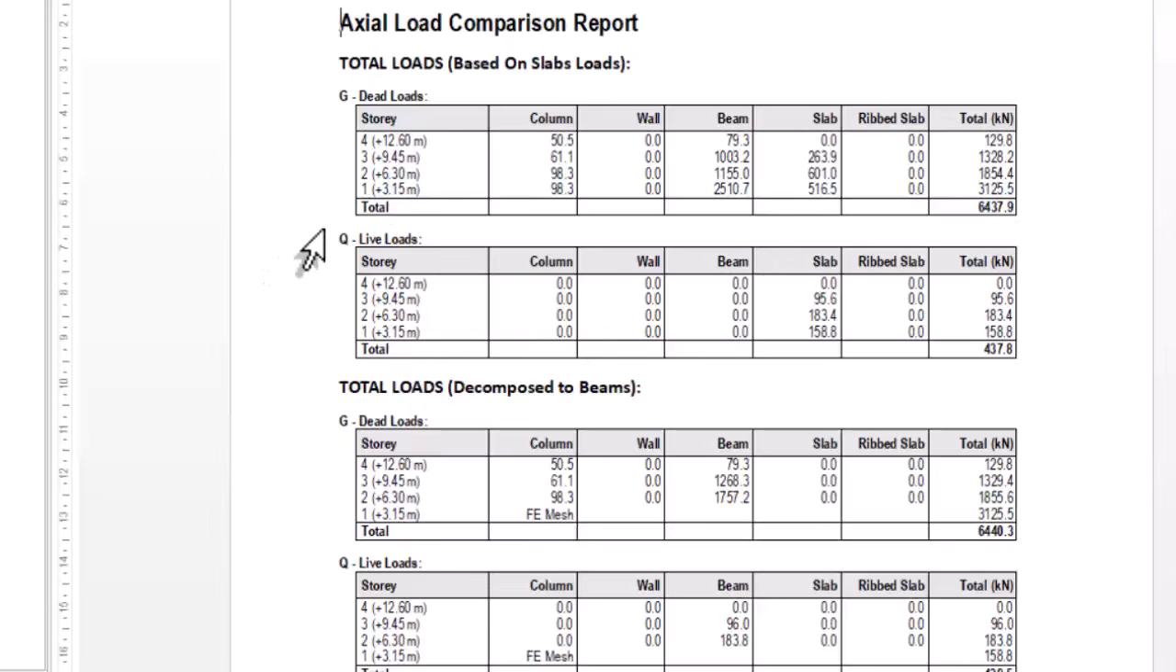Now here is the Q load, which is the transient load. That is the Q load that comes in and goes out.